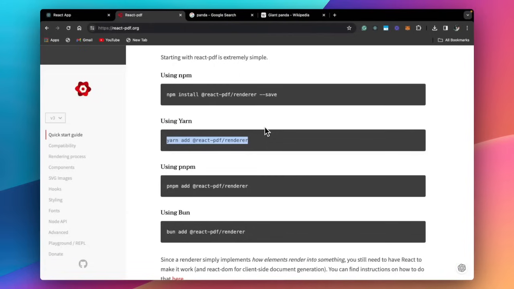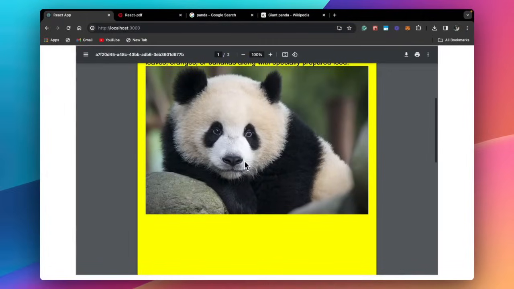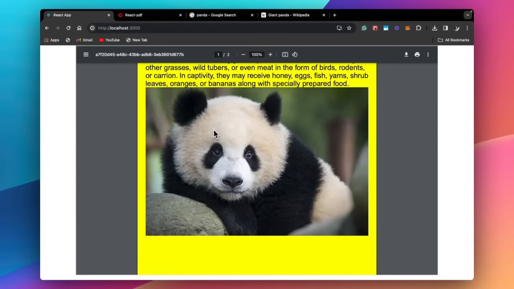And now we go back, and here is our image. Yeah, that's a nice looking panda.